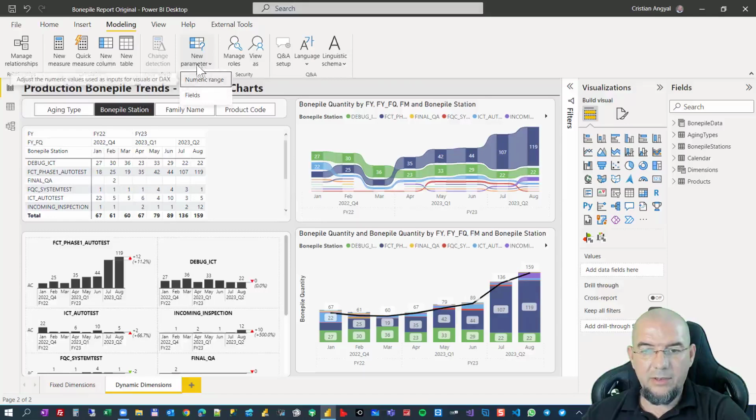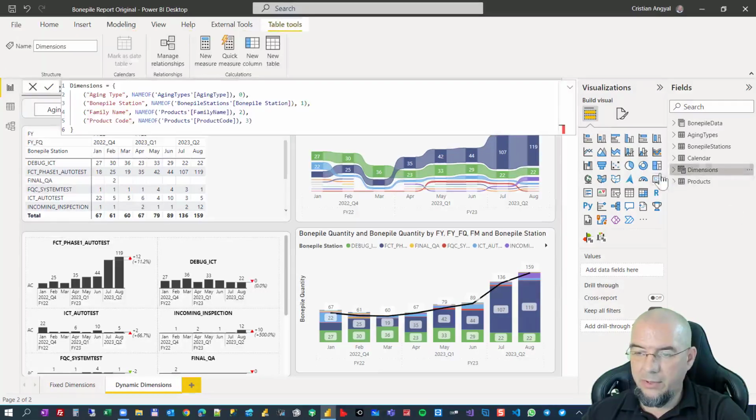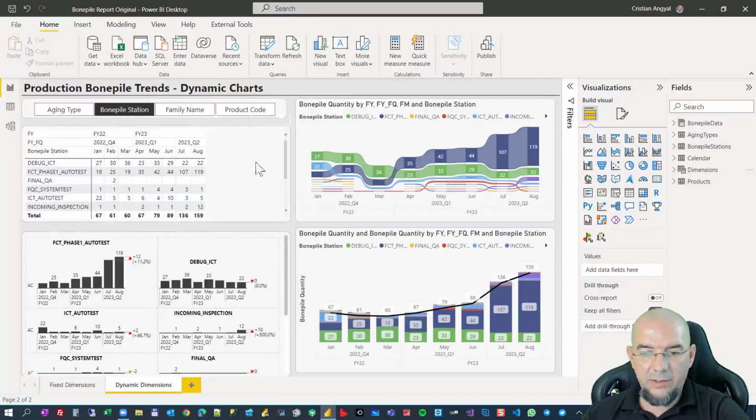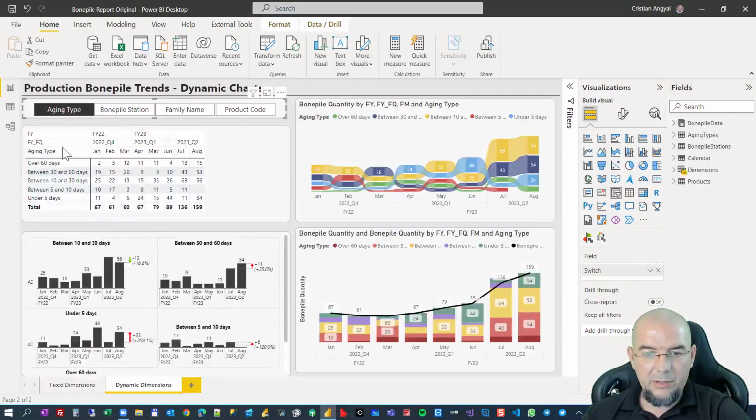So leveraging the field parameters, he built a new table, this one, with all the dimensions there, and all the charts that he built before are just dynamic, showing everything by the selection, single selection in this slicer on the top. So if you want to see all the units failing by aging type in all the charts, you just push the aging type.